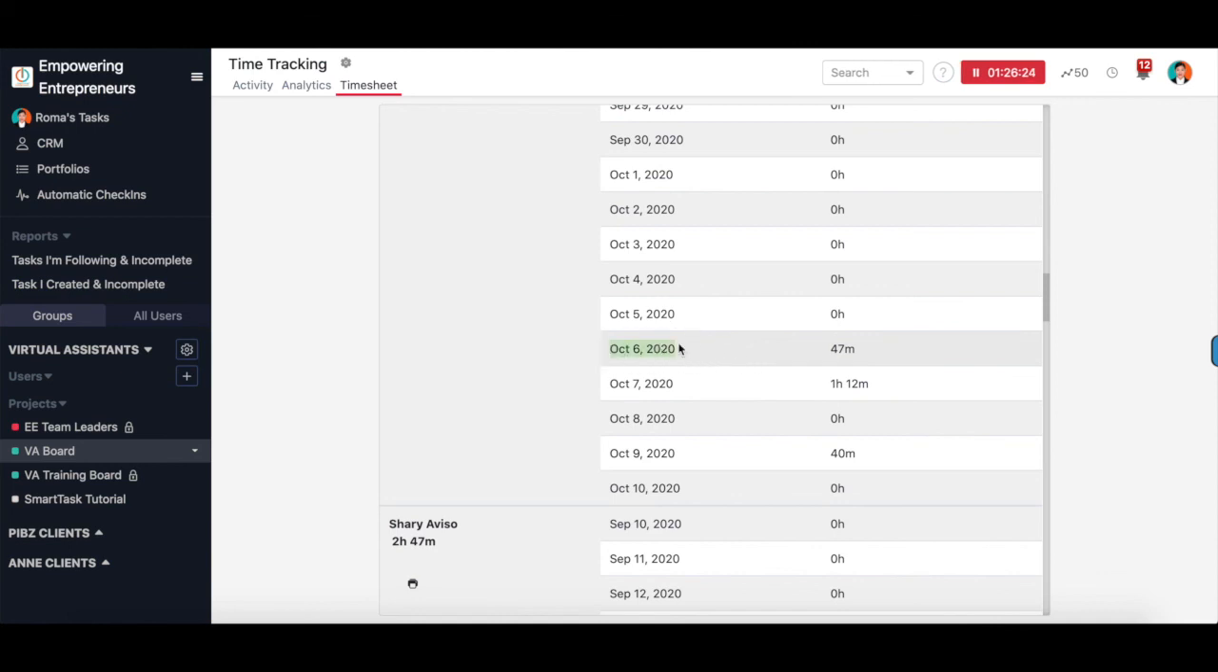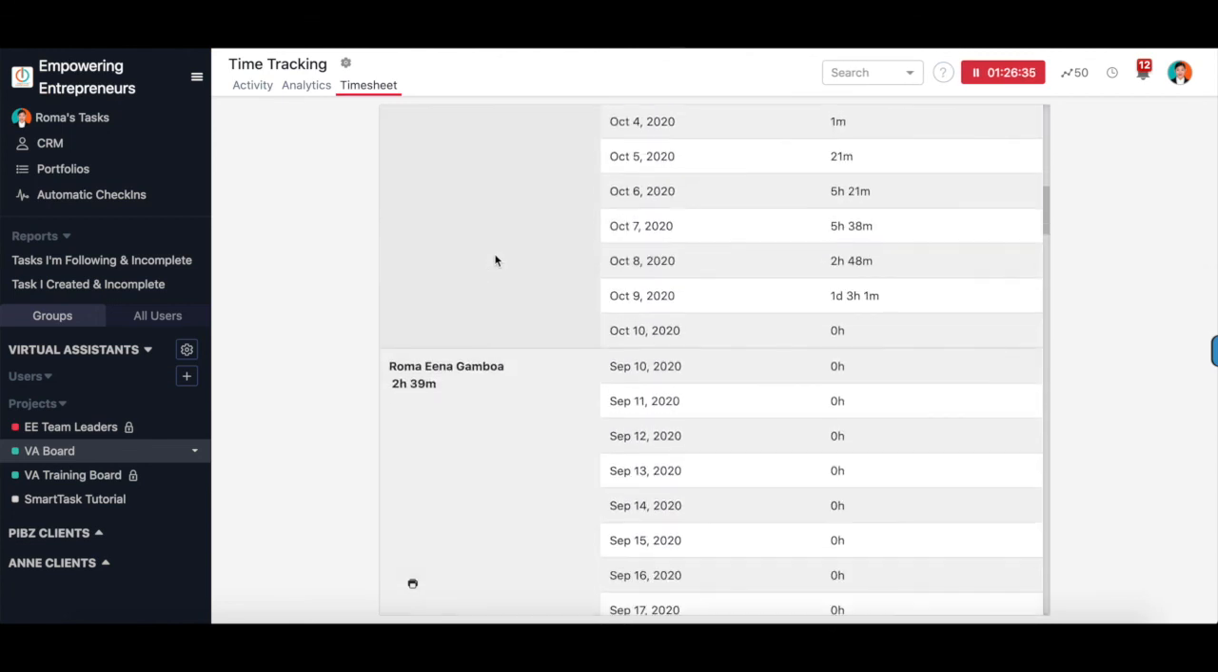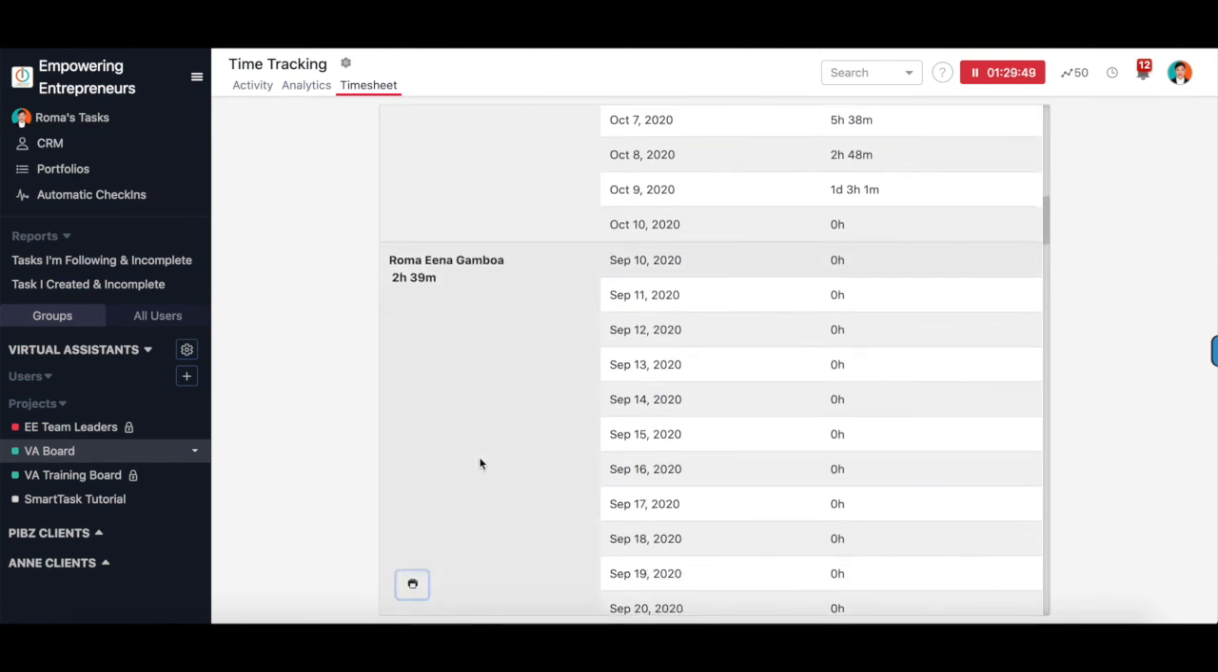So on October 6th, it was for 47 minutes. October 7, 1 hour, 12 minutes. October 9, 40 minutes. So that will be a total of 2 hours and 39 minutes. And if ever you'd like to keep a copy for yourself, just click on this printer icon and you should be able to download a CSV file.